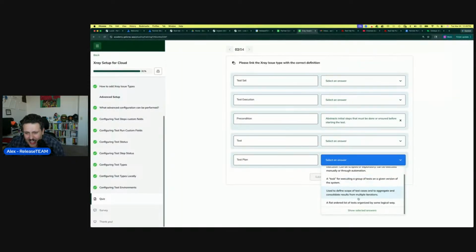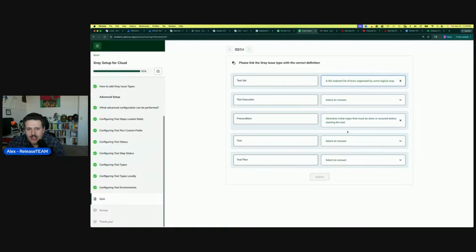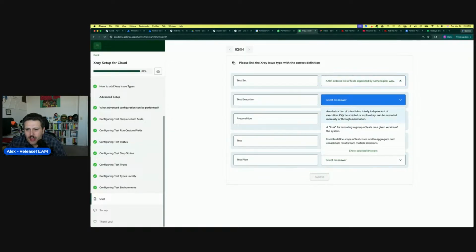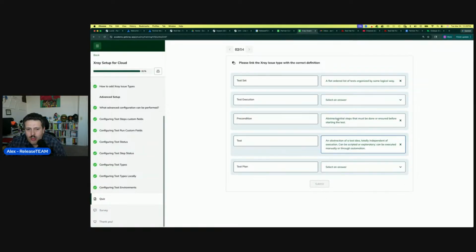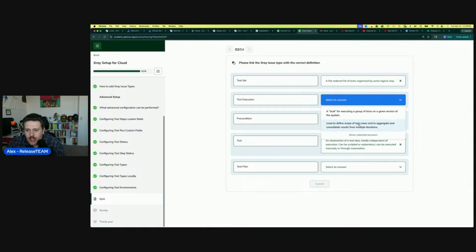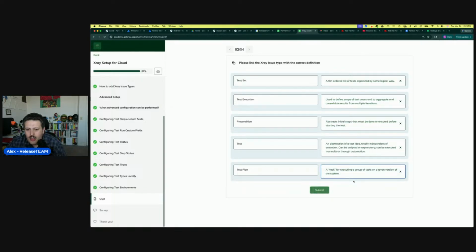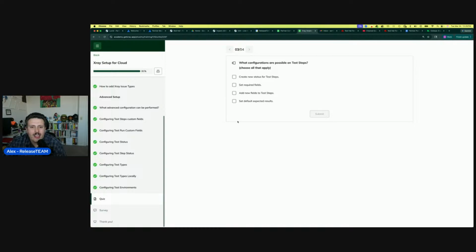Okay. Flat ordered list of tests organized in some logical way. That's going to be the test set. Test idea independently of execution can be scripted. No, that's the test. That's the test. So which one's the test execution? It is used to define the scope of test cases in the aggregate. Oh boy. Let's see if we get this one right. Now we're going to get this one wrong.